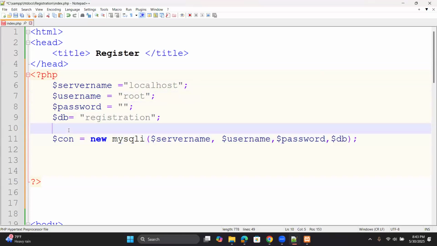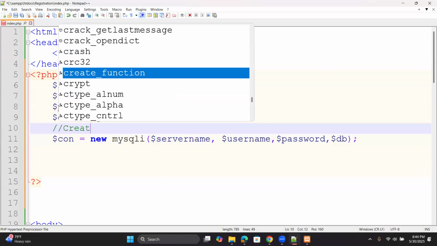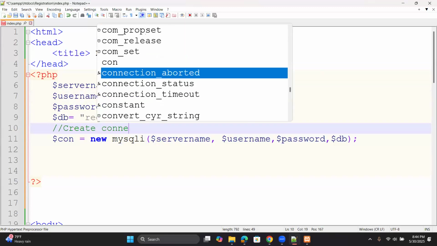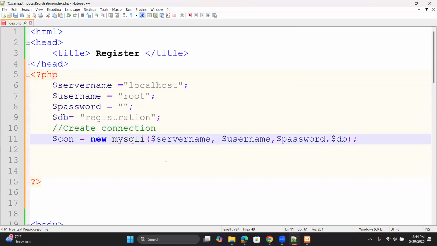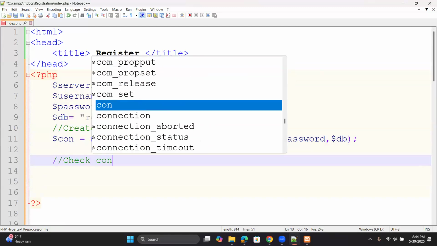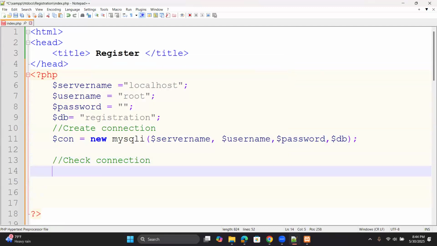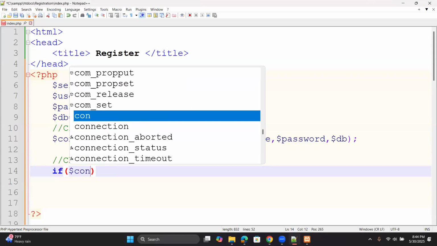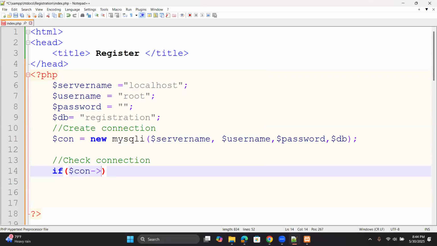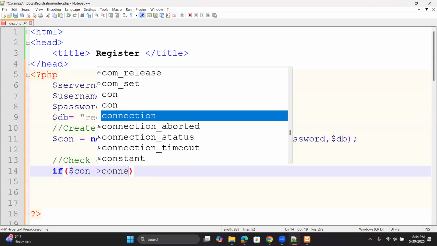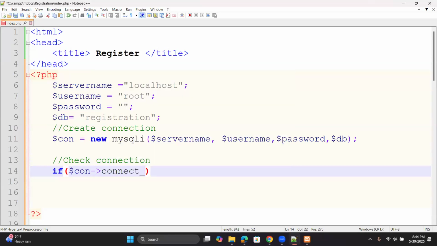Okay. Now I have created the connection by passing this data. Thereafter, I need to check the connection, whether it is connected properly or not, right? So to check it, I am using an if condition, and I am using the connection variable, and I am checking whether it is having any error, right? So here, I am checking whether it is going to have any error.